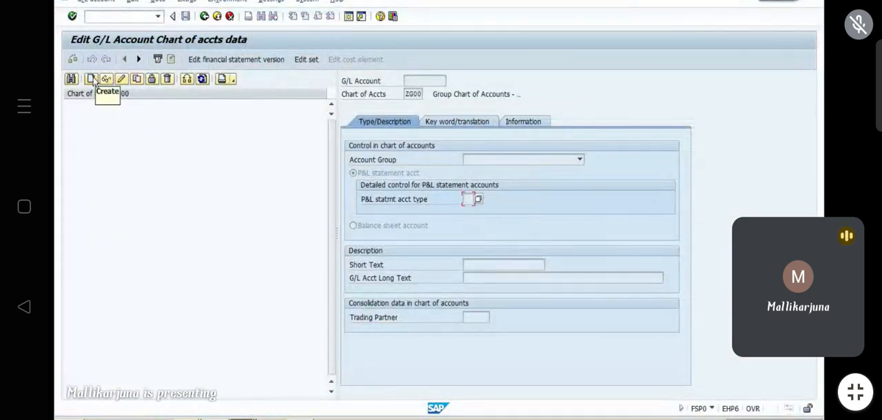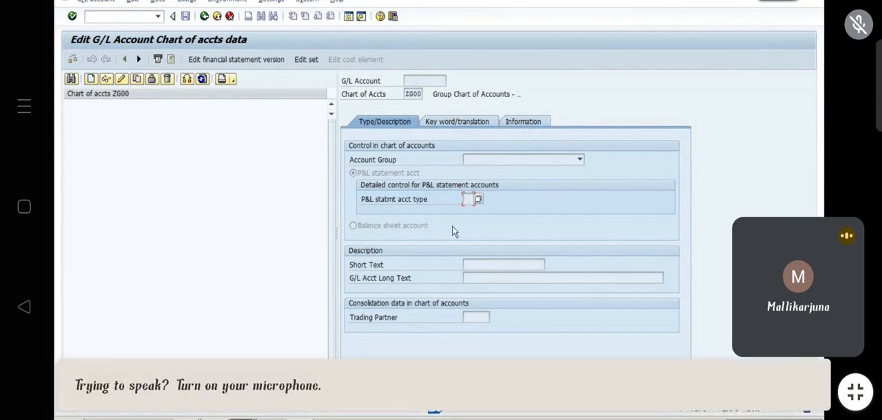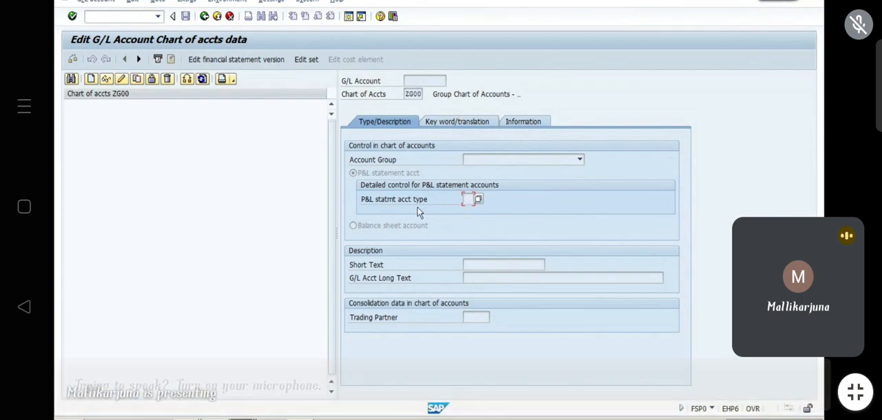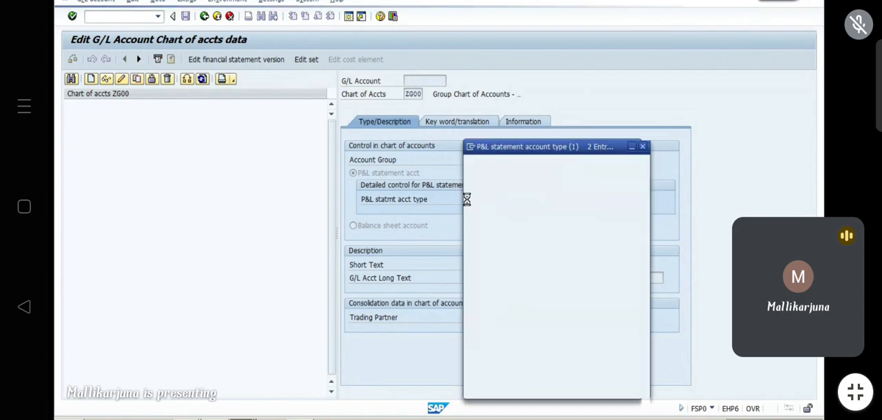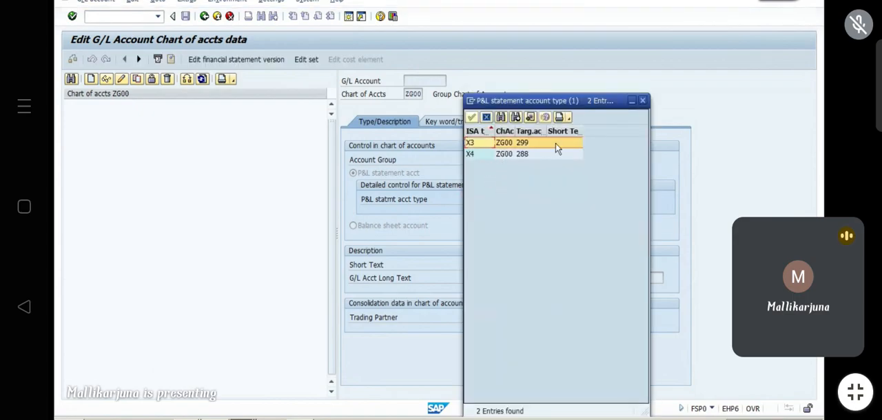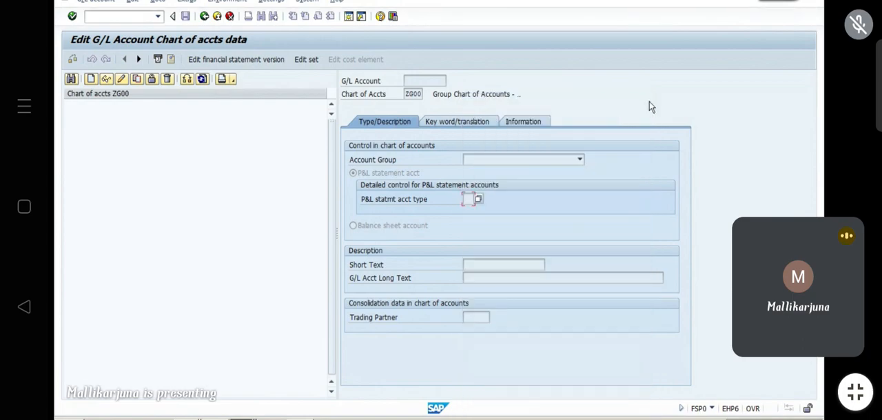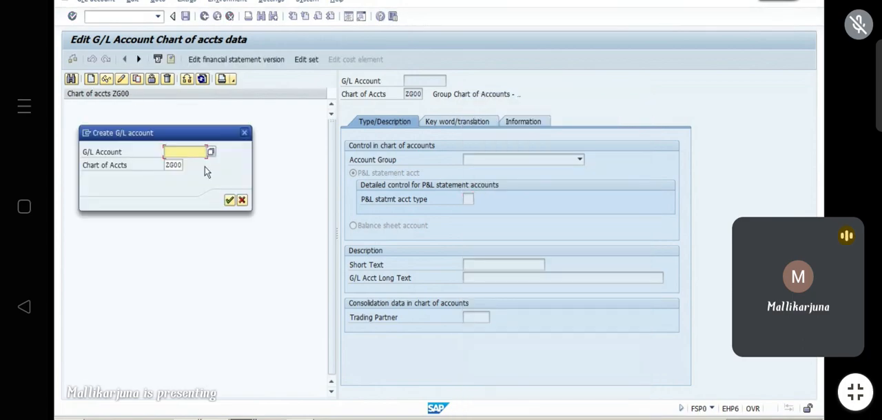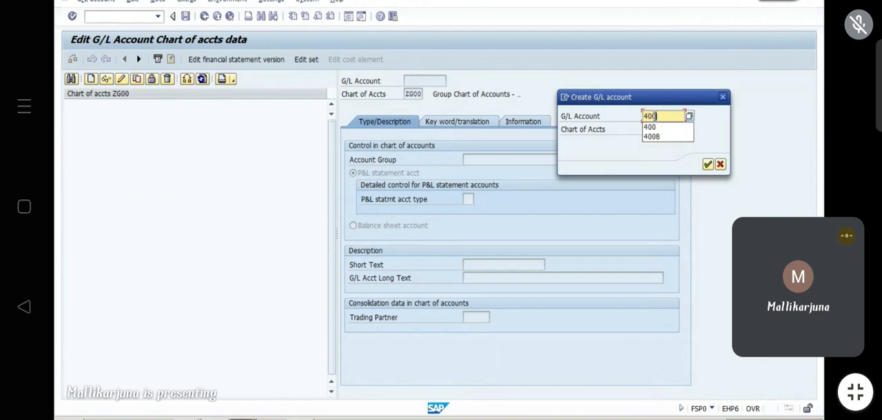Okay, now hit the create button. This is applicable for all charts of accounts, not only for group and primary, but for country-specific charts of accounts also. If you define more than one retained earnings account, this P&L statement account type will be displayed. So you need to select manually either X3 or X4. Alright, hit the create button and give 400. Okay, hit continue.